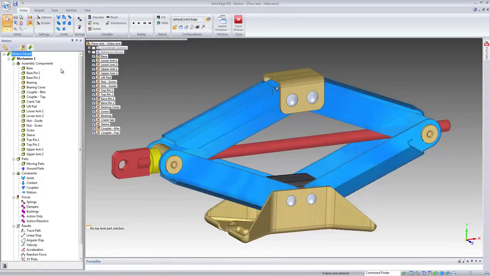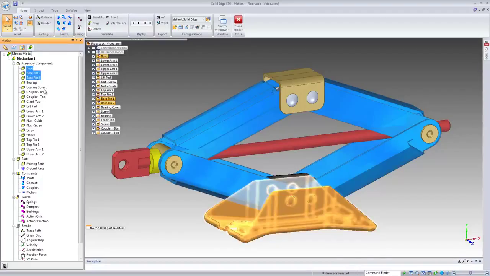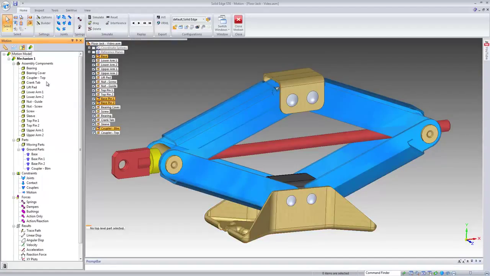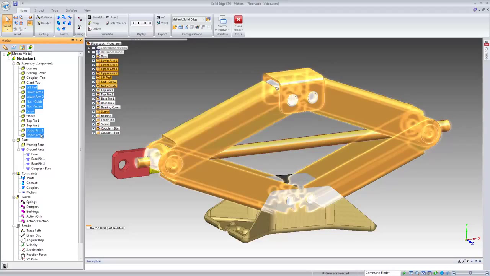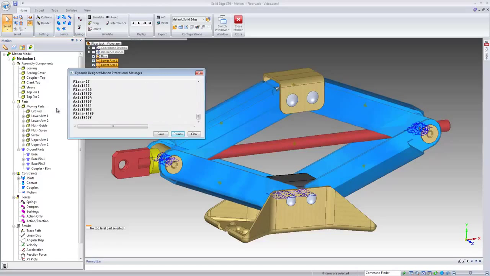Let's go ahead and begin by defining the moving, grounded, and attached parts for the mechanism. We'll select the base, the two base pins, and the bottom coupler and define them as grounded parts. Then we'll use the lift pad, the two lower arms, the guide nut and screw nut, the screw, and the upper arms, and we'll define those as moving parts.